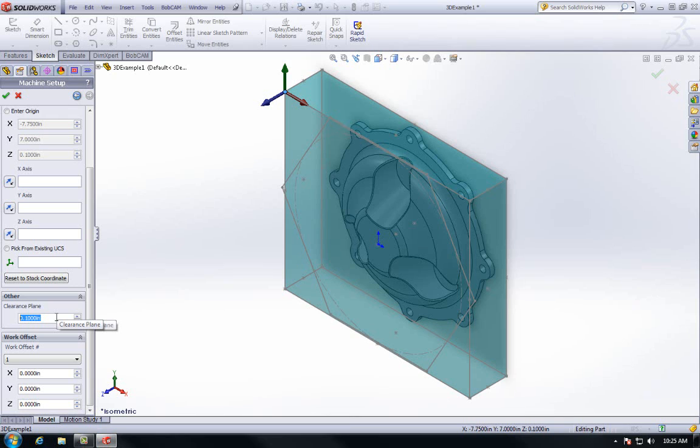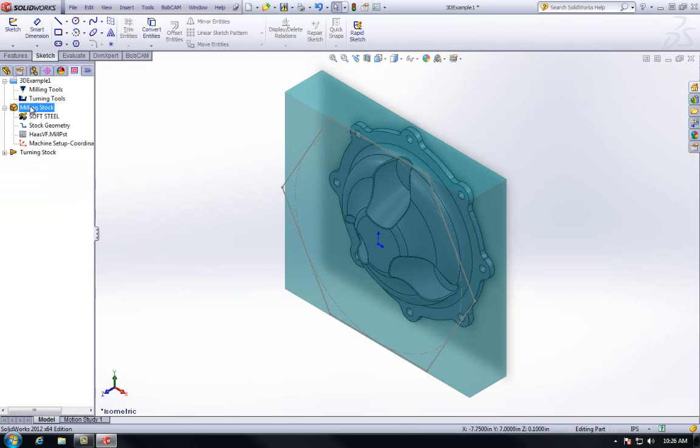Clearance plane is the rapid plane between features. The work offset number is entered here. The work offset mostly used for 4 and 5 axis is entered here as well. Once you have created your machine setup, simply click the green check mark, and this will create your stock.